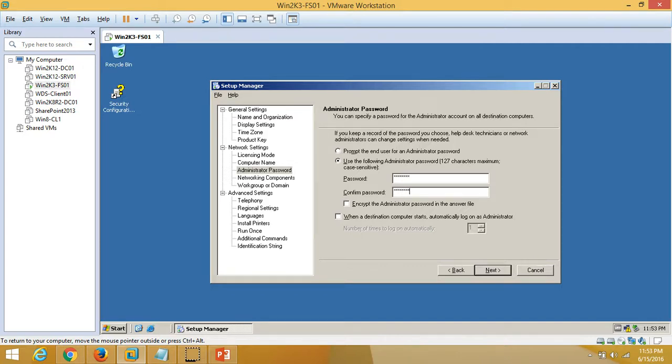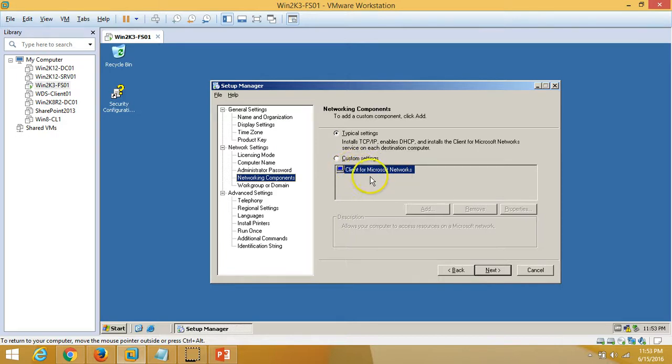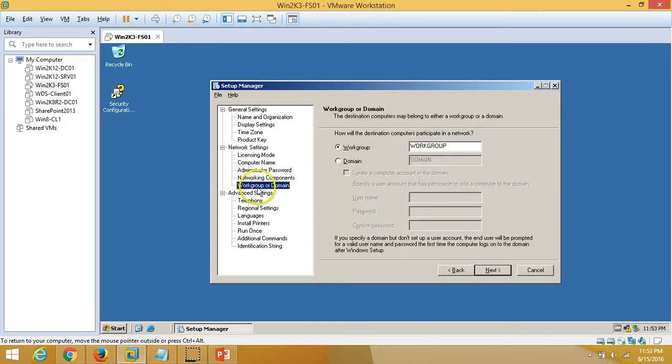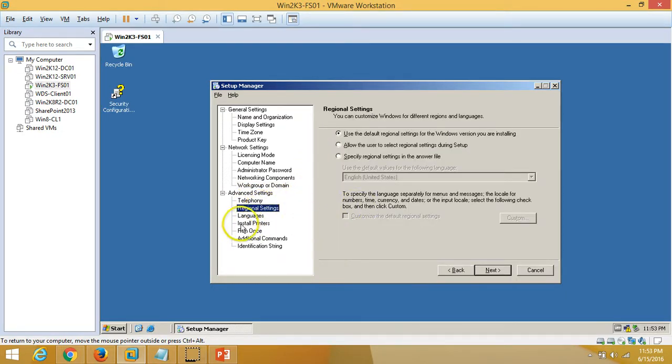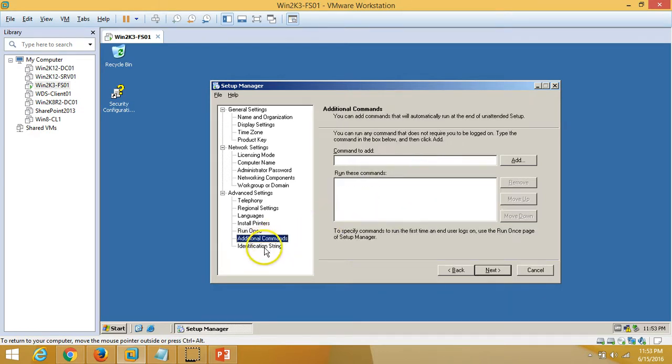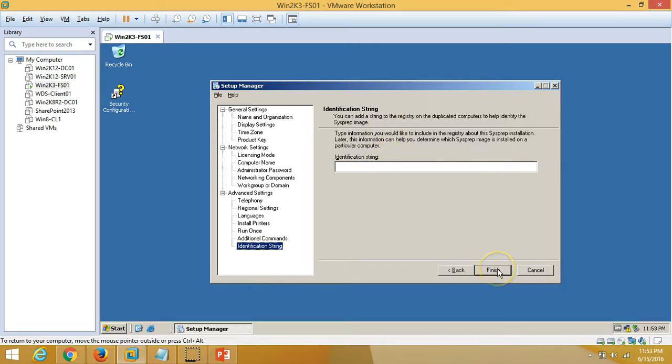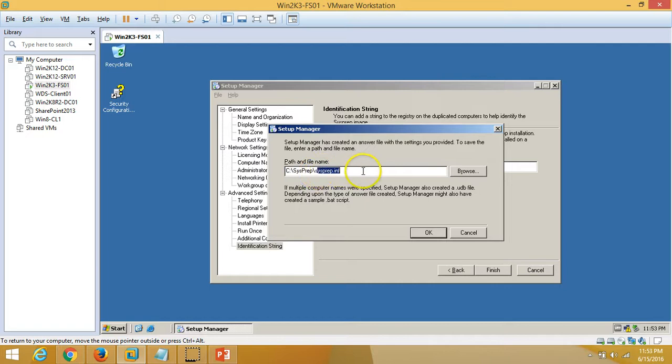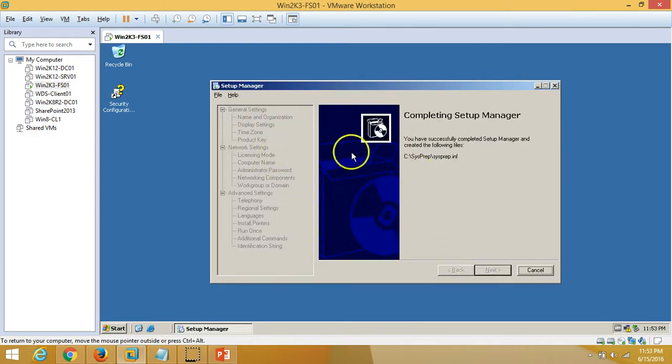For network components, client for Microsoft Network is installed by default, so I don't want to change anything. Here is the option if you want to join the machine to a domain, but I'm not going to join this machine to a domain. Then telephone, regional settings, language, install printer if you want to add any printer, and run once. Here you can specify any command line or batch file as additional commands, so that's all. I select all and click finish, and the path of the sysprep.inf file is going to be saved in the C drive, SysPrep folder. Click OK, and you can see you have successfully completed Setup Manager and created the following file.